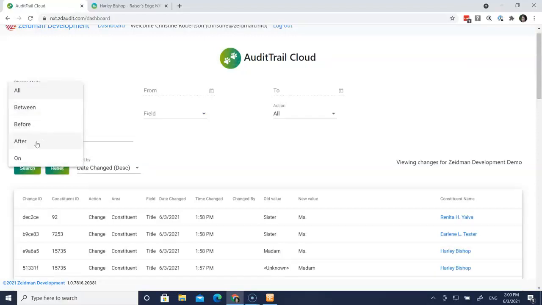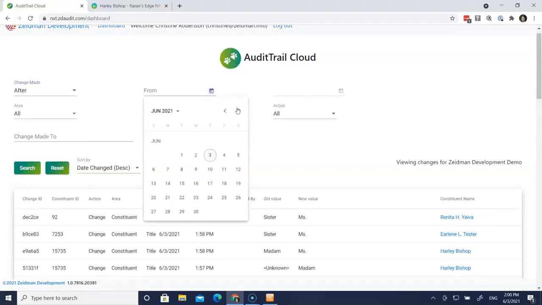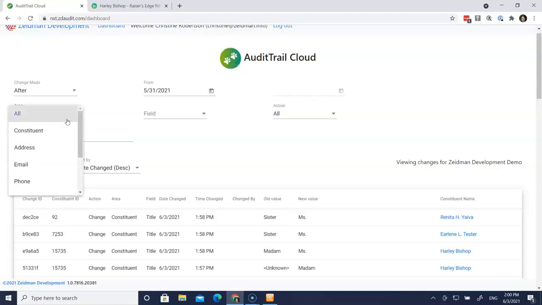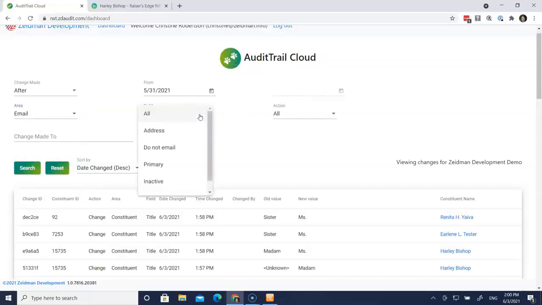So I would like to do, on a weekly basis, I want to see all of the changes that have happened in my system. So let's say that I wanted to do this every Monday morning and I want to see all the changes since the previous Monday. So let's go ahead and pick a date here. And maybe we want to be a little bit specific. So let's look at this and say, okay, I want to see all of the changes that have been made to email addresses since last Monday. So let's just look at those email addresses and do a quick search.